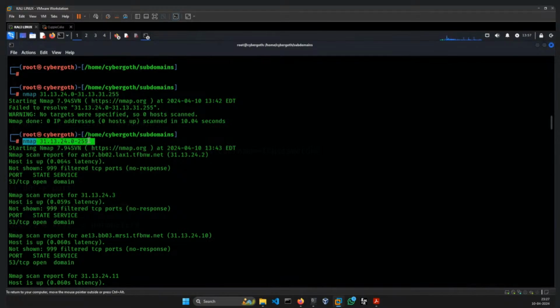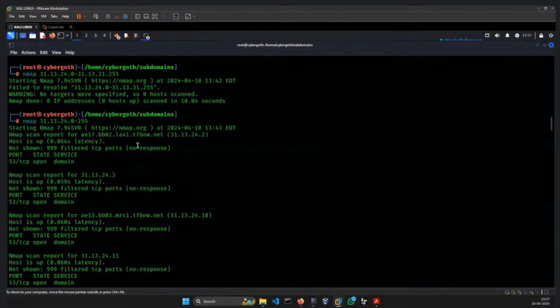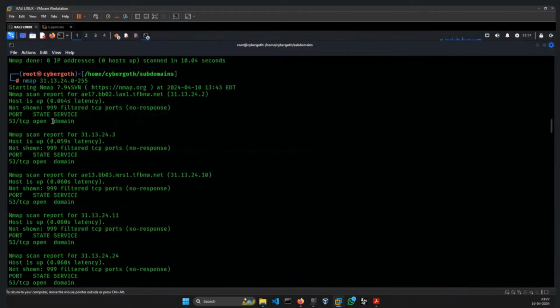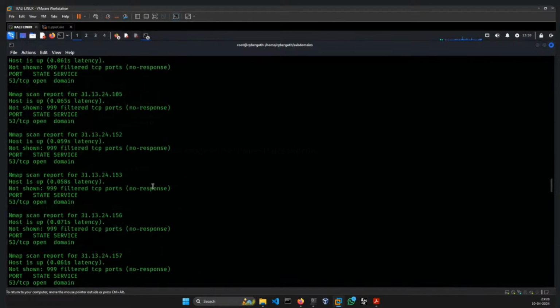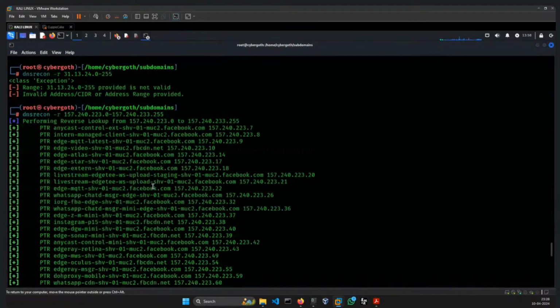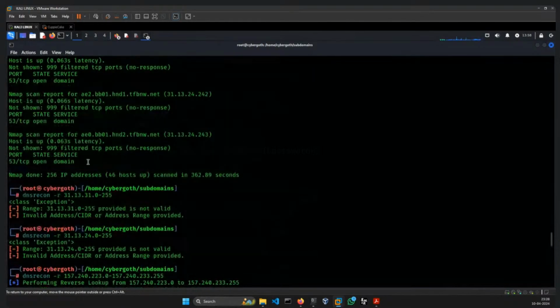Okay, so what this will do is scan every IP address that is present in this range. That should be about 256 IP addresses, right? So it will scan every single one of them and try to find out if any port is open or not. So the first one, 31.13.24.2, has port 53 open. Another one has 3/3 open, this one has 10 open, right? There are ways we will see tomorrow to scan a list of IP addresses with nmap.